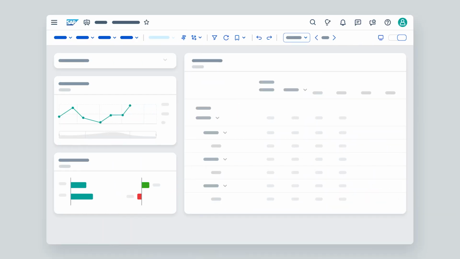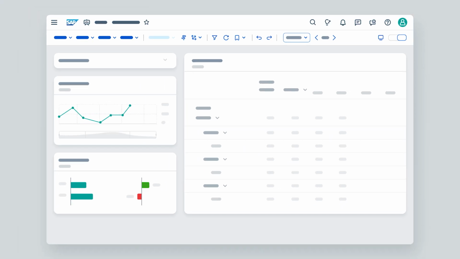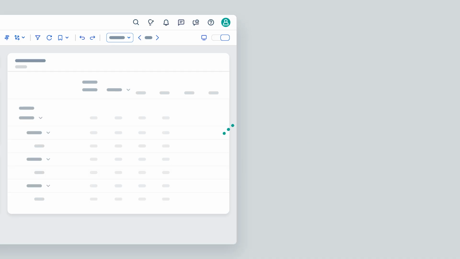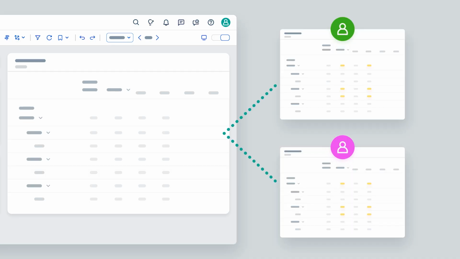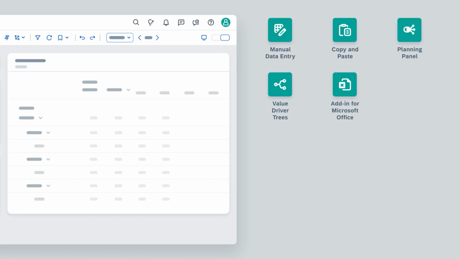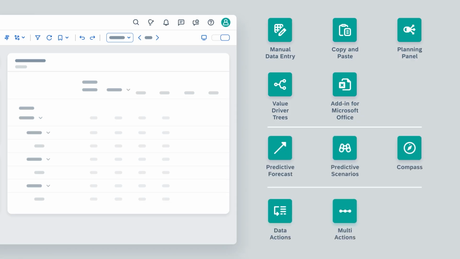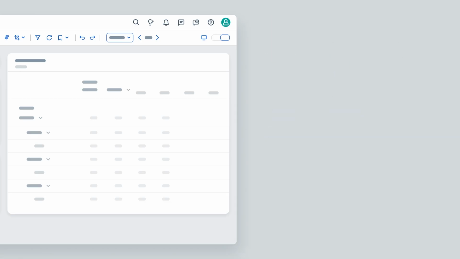Back in your planning stories, you can edit the relevant plan, forecast, or budget. Once you're satisfied with your entries, you can then publish your changes to make them available to other users. SAP Analytics Cloud provides access to a wide variety of tools for working with your planning data on an ad hoc basis, performing predictive analysis, and implementing structured planning activities.